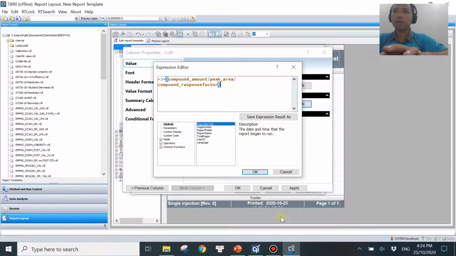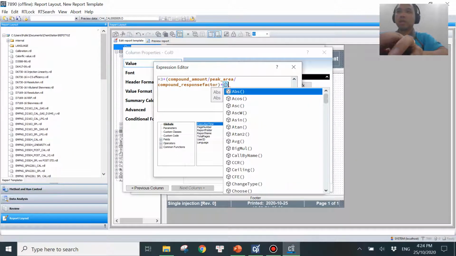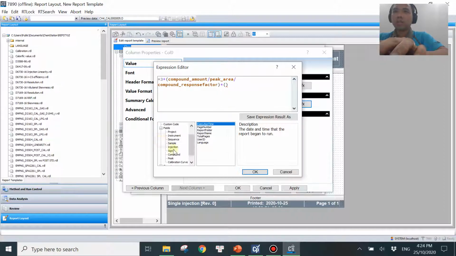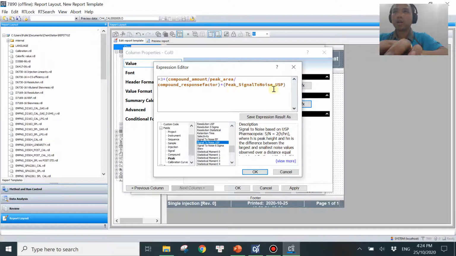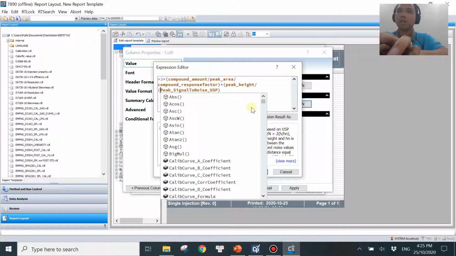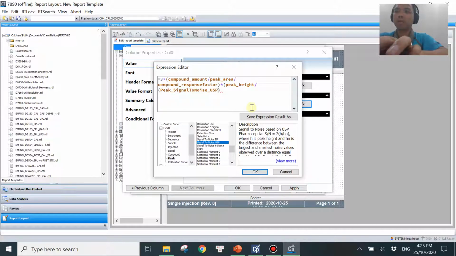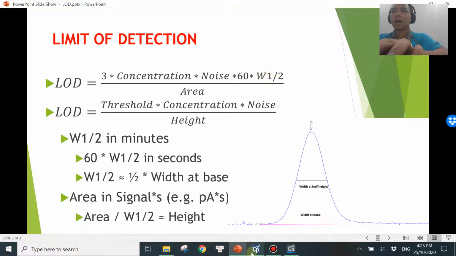So that is your compound amount, and then you have the noise. Again, noise will be times. So for the noise, you want to go to field, go down here again, which will be right here, signal to noise USP. Okay, this one, you want to have peak height, divide by this, and you put all together here, and this one needs to be divided by 2, right? So there you have the noise, and then we have 60 times 60, and then times width at half height over there.